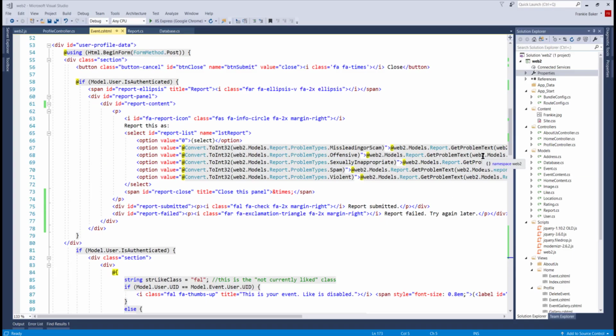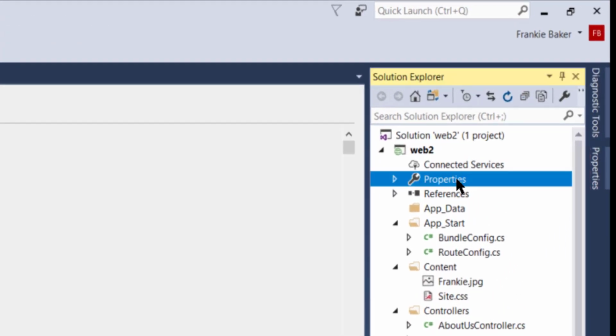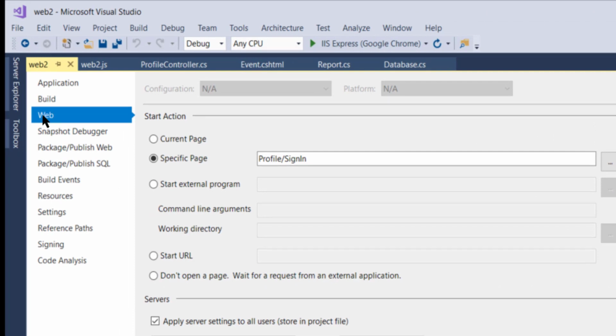All right, so now we're going to take a look at the code. Before we do that, in the Solution Explorer, double click on the Properties icon, and make sure the web is selected. And inside Start Action Specific Page, make sure Profile Sign-In is set. If it's not, edit it and save it.